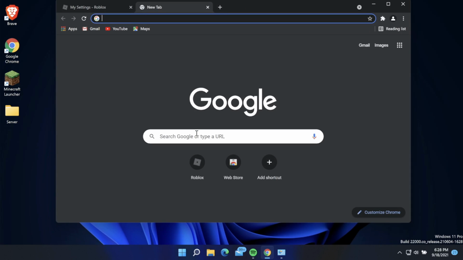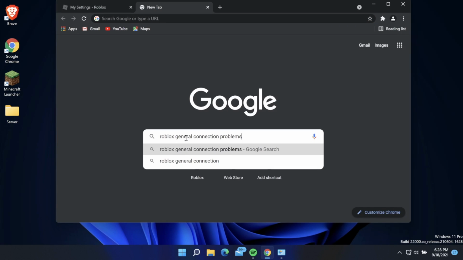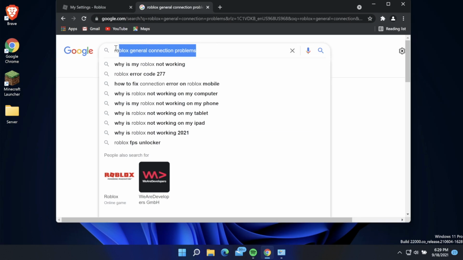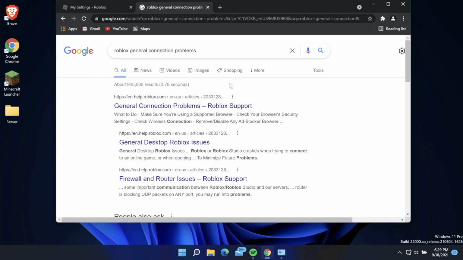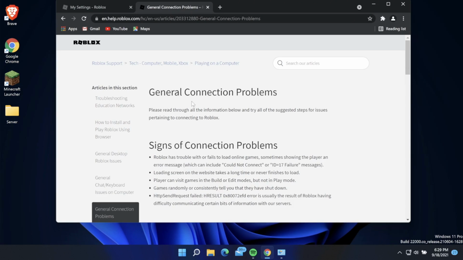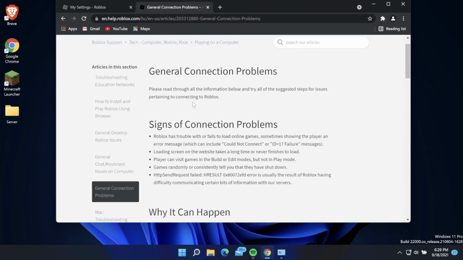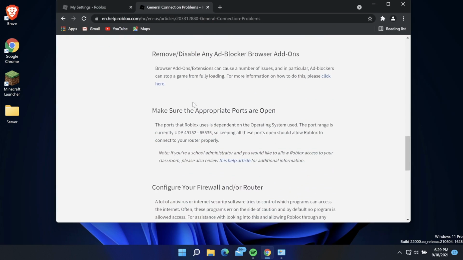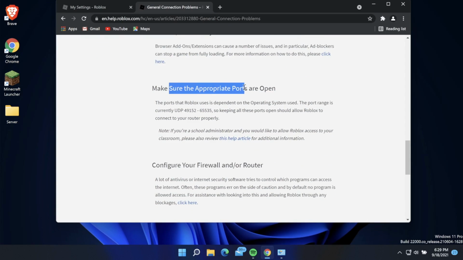Now, once we have done this, we want to open up a new tab in Chrome and search for Roblox General Connection Problems. We want to search for this just like I have done here, and click on the first link that pops up, which is the help center of roblox.com. This is the official Roblox guide on their website, and we want to scroll down to where we see make sure the appropriate ports are open.